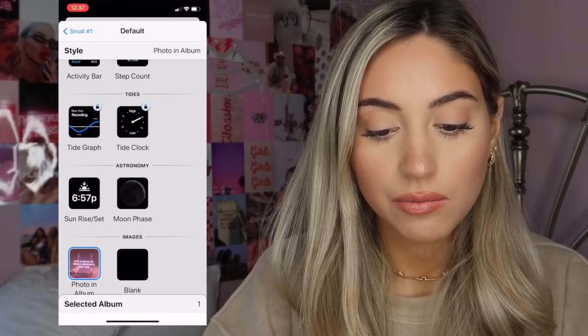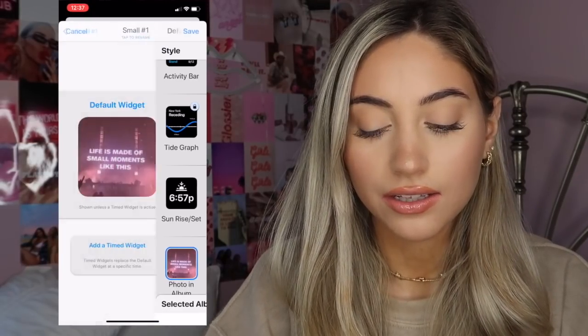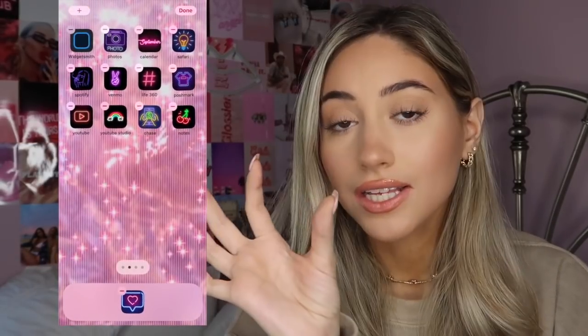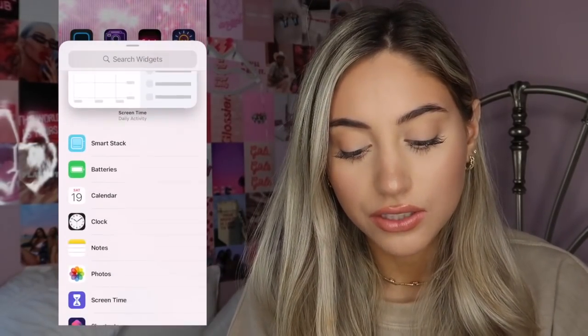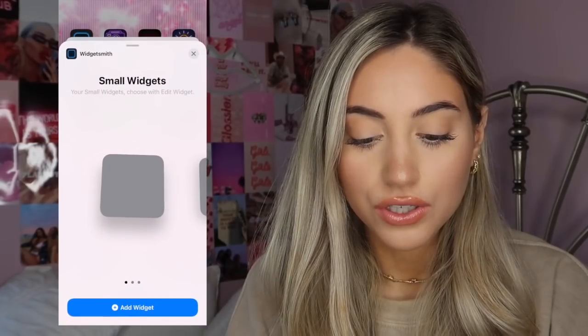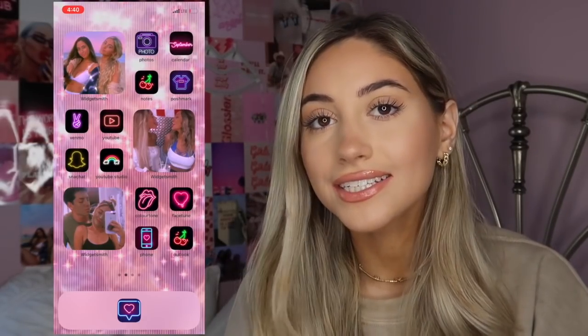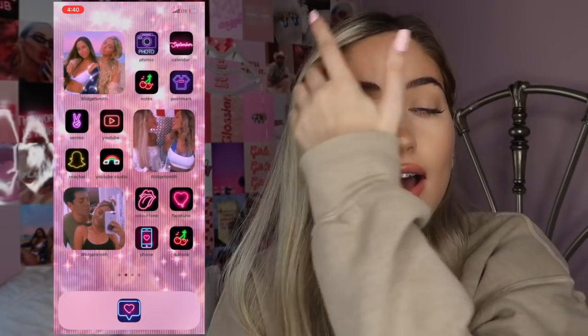So I put it into this album, and then I just go back and click save, and then go back to my home screen again, hold it down, plus button on the top, go all the way down to Widgetsmith and scroll over to large widget, and then it's right there, and you click done, and then you have your picture. And again, you could move it around, whatever you want to do with it. You could add multiple in one home screen, as you can see, that's what I did. I added 3. So yeah, that was basically how to use Widgetsmith.